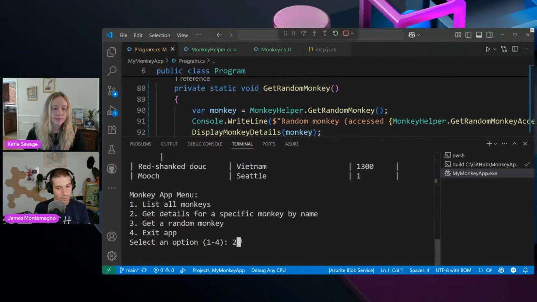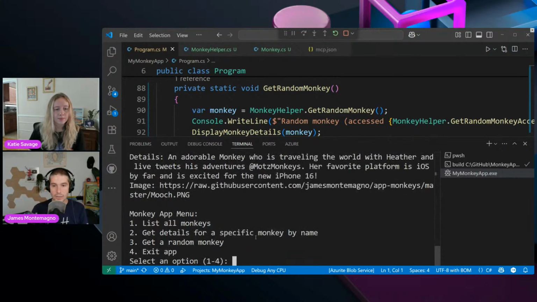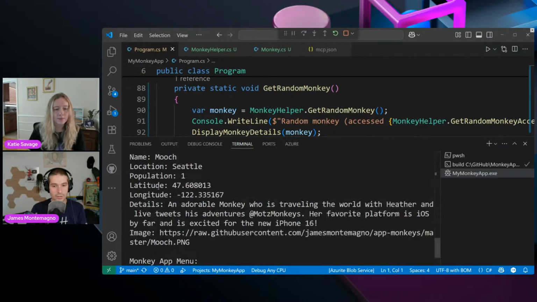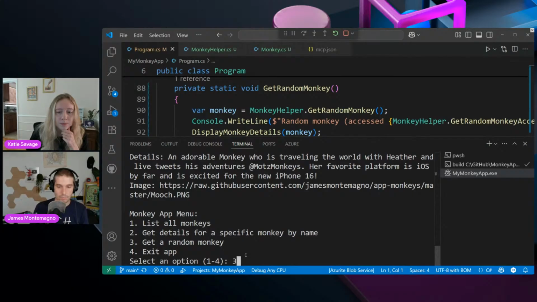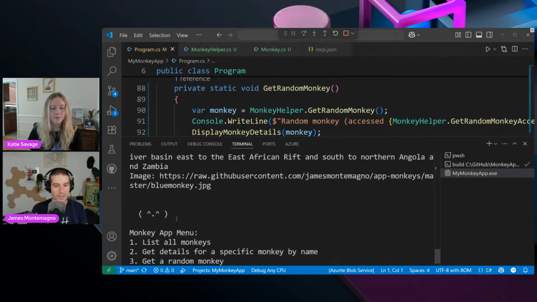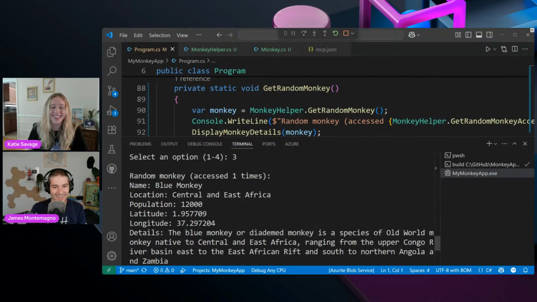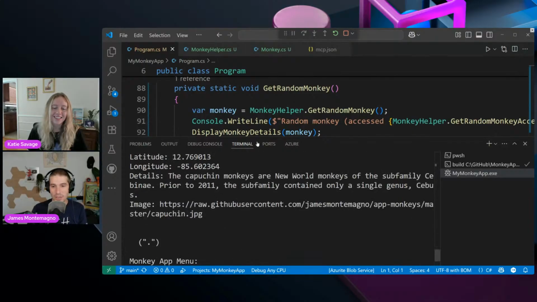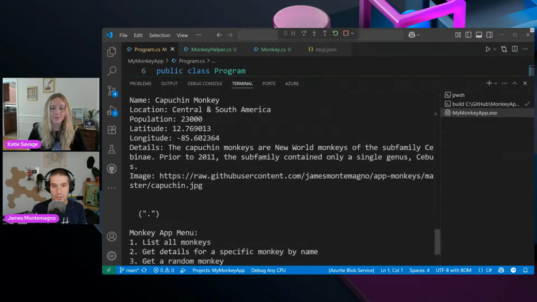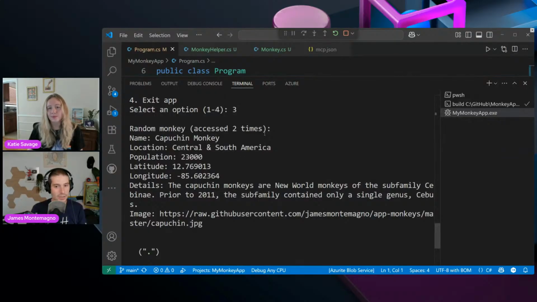Let's get details for a monkey. It's going to ask me for a monkey name. So I'm going to say Mooch. That's my monkey. And then, sure enough, here are the details of the monkey. Coming back, let's do a random monkey. Oh, I like how it has little random expressions. So now this random monkey is a blue monkey. It was accessed 1 time. Do it again. We get a different monkey here. Let's make this terminal huge. There we go. Capuchin's been accessed 2 times.